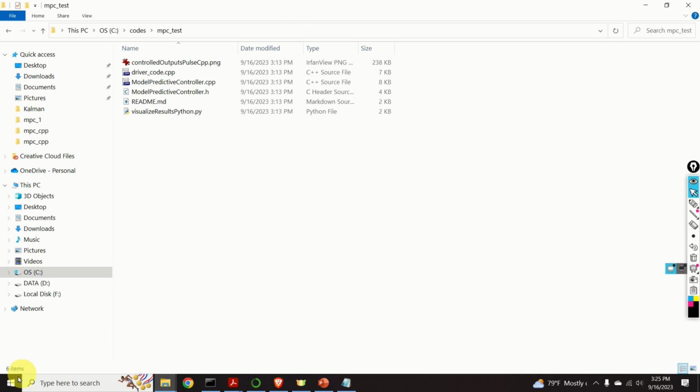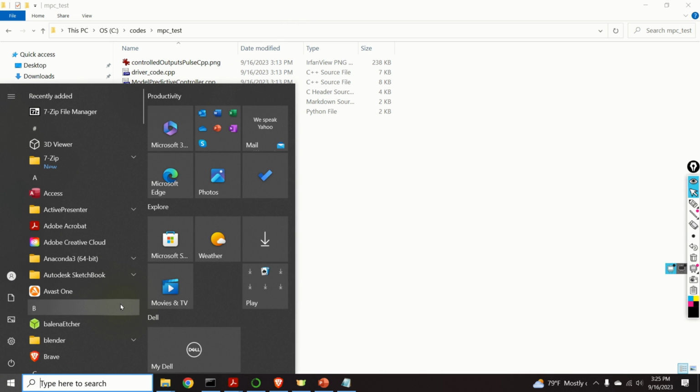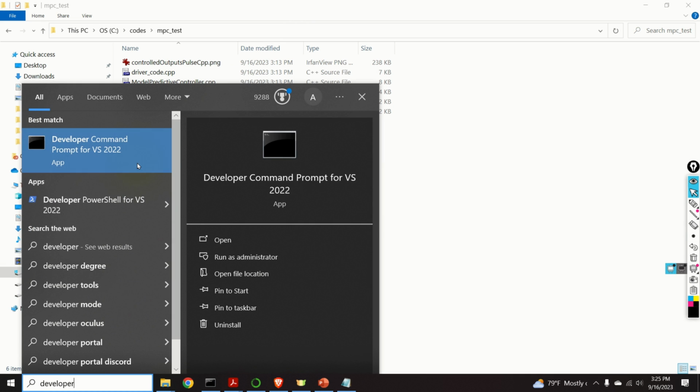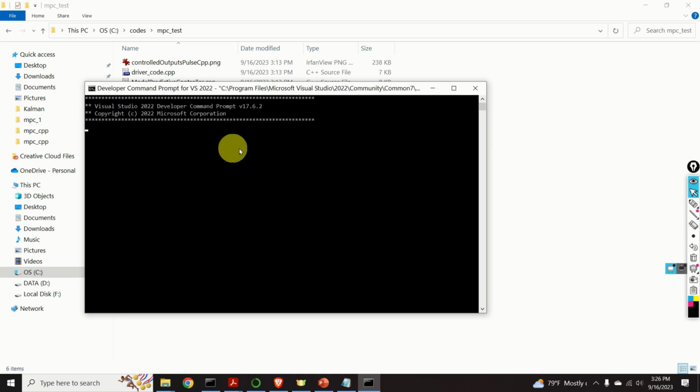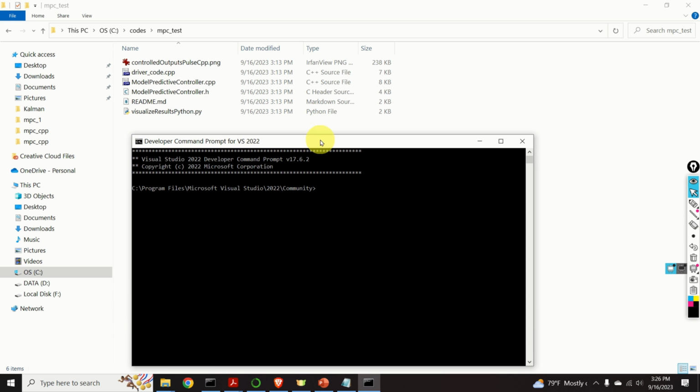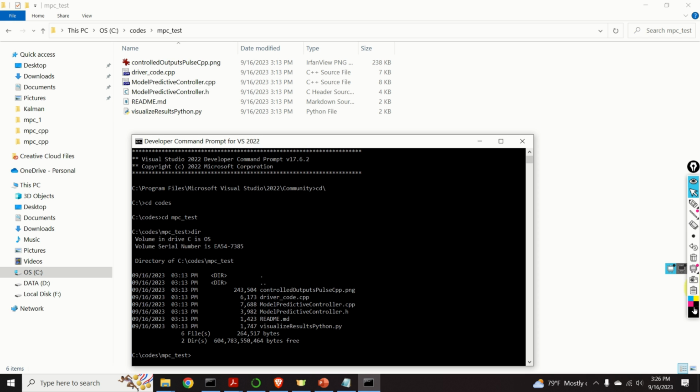Okay, let's start. Click on Start and type Developer. If you have properly installed the Microsoft Visual Studio and the Microsoft Visual Studio C++ compiler, you will see this command prompt. Click on it. Next, you need to navigate to this folder. Let's do that. cd codes, cd MPC, test. Here it is. And here are the files.